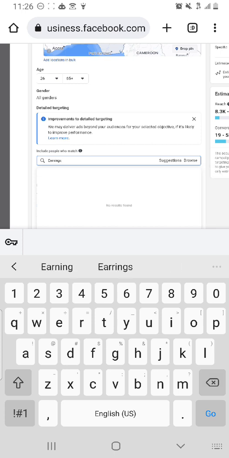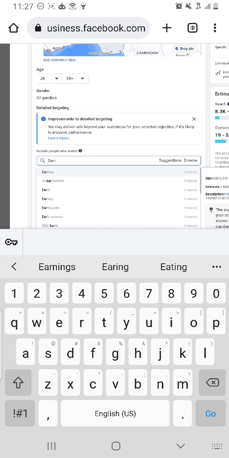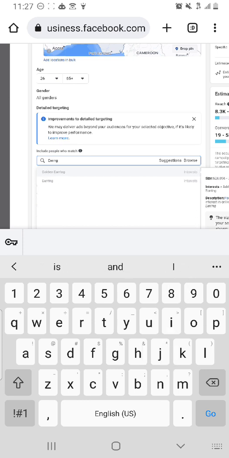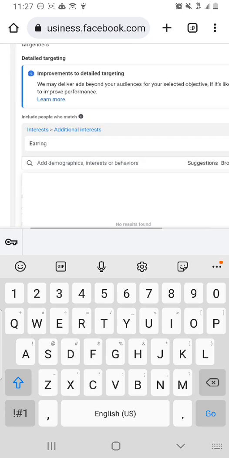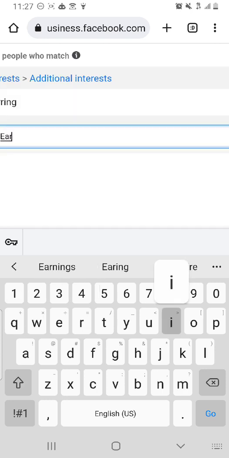So this is golden earrings. Earrings. Okay, earrings. This is it here. You can either select these golden earrings, you can select the two, but after typing one, you have to go back and type it again. That's the stress when you are working with a phone.